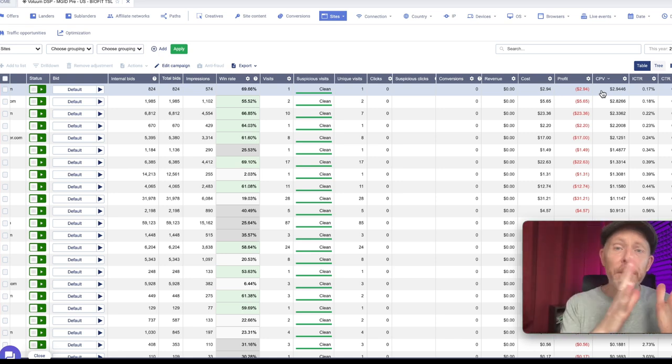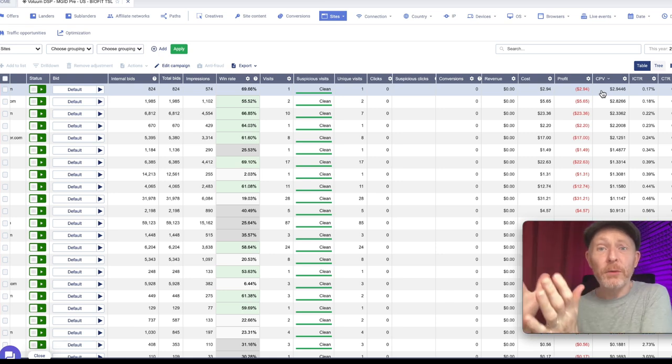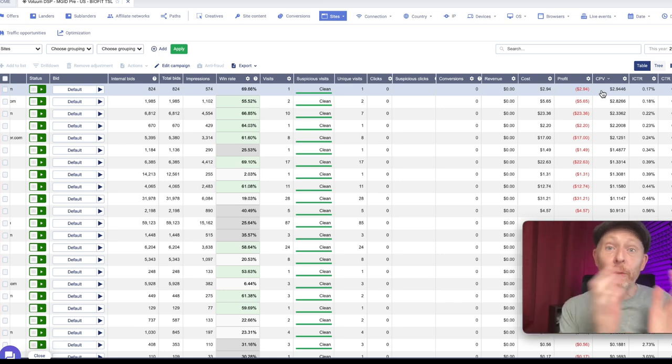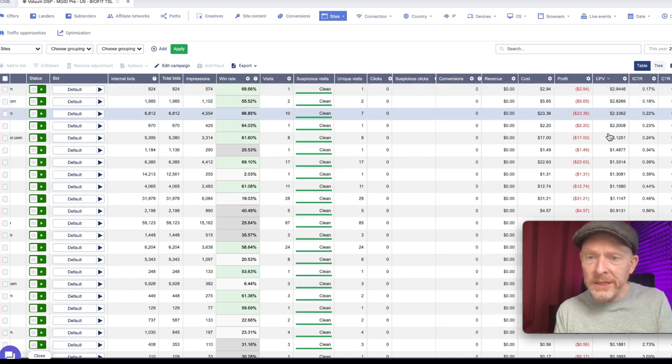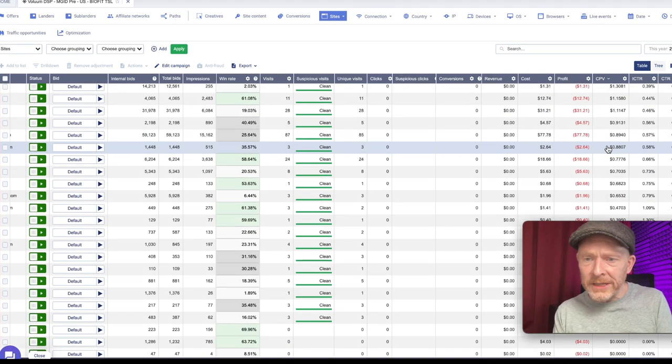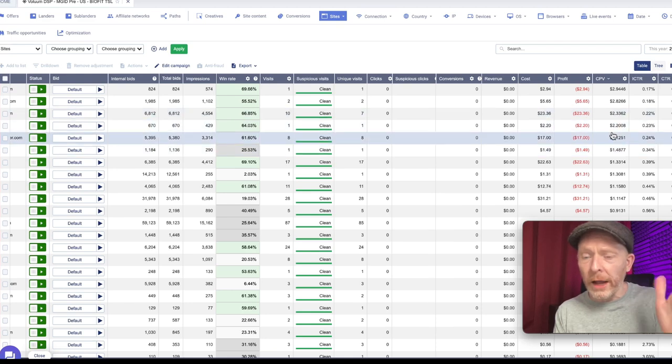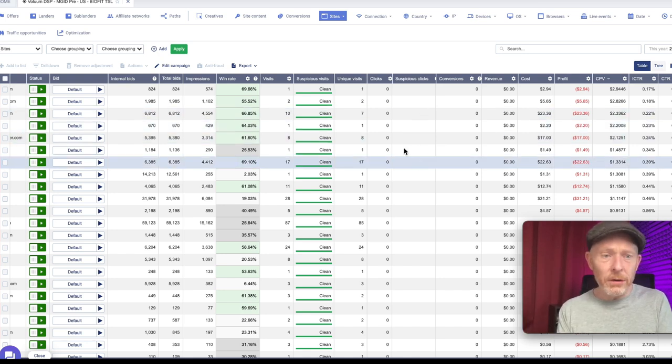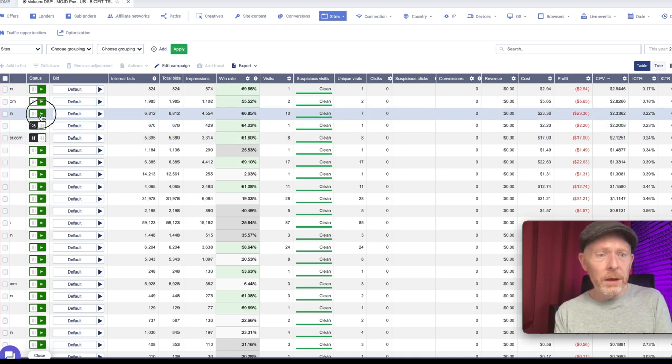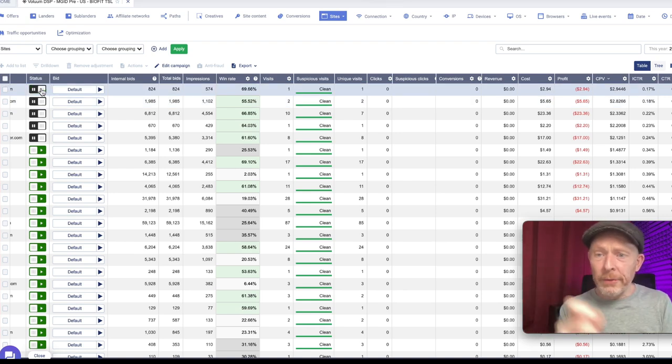So if the CPV is higher relative to the CPV of all the other placements, then you want to turn that one off too, right? You'll see that the majority of the CPVs are $1 or under $2 and below. So what we would do in this case is go, well, relatively, when it's over $2, that's expensive. So anything that's over $2, we're gonna turn off. From here up, we go off, off, off, off, off. All right, so that's what we do there.